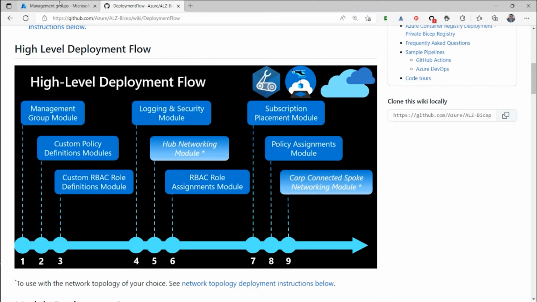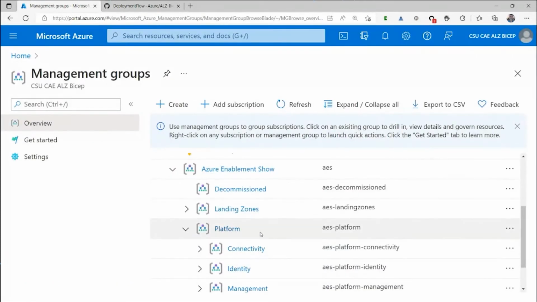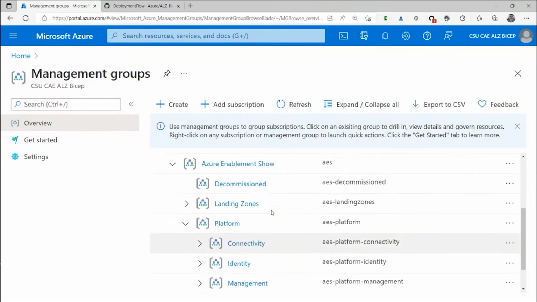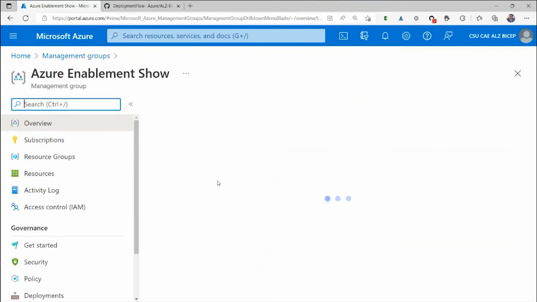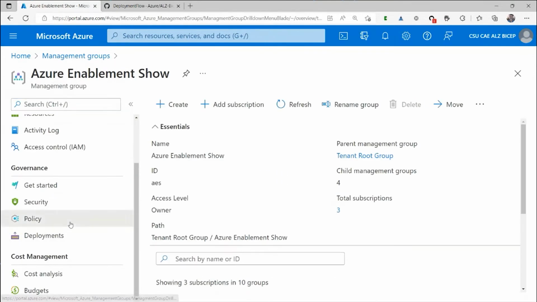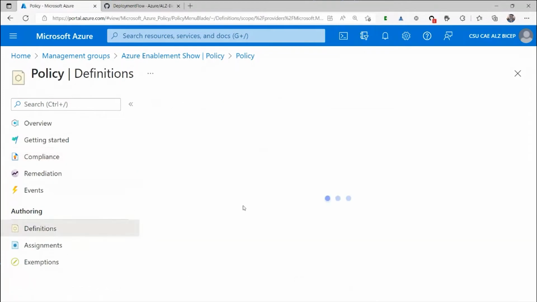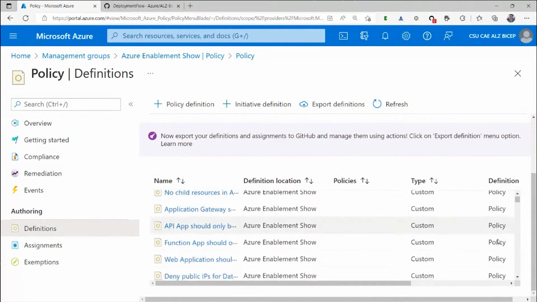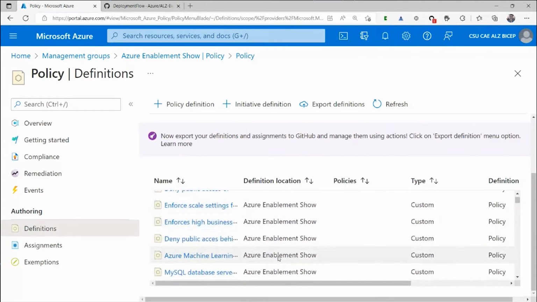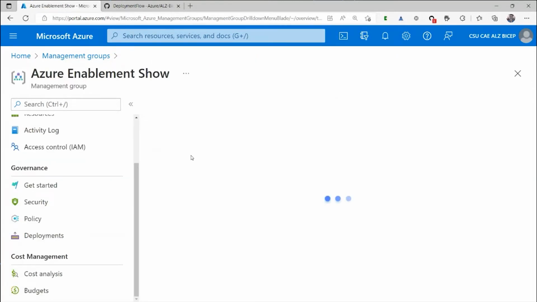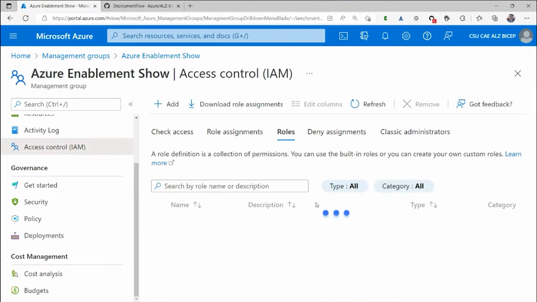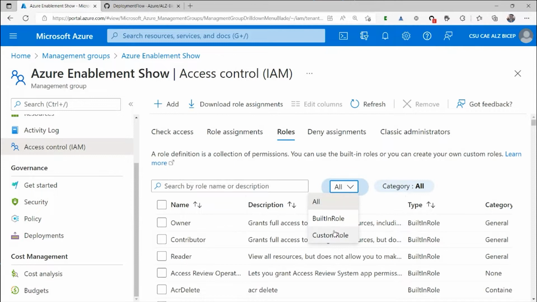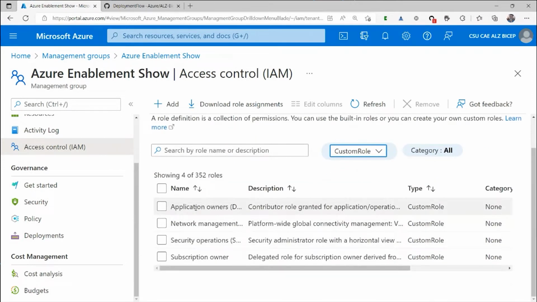And just to show what it looks like, I'll go to the management group here, and you can see that if we go to the Azure Enablement Show, we have our policy definitions in here, in the pseudo root, where we have a number of new policies now. Also, in access control, we have these roles that we also included: application owners, network management, security operations, and so on.